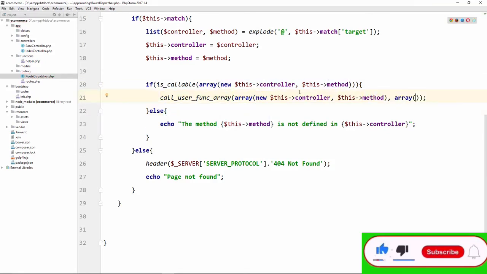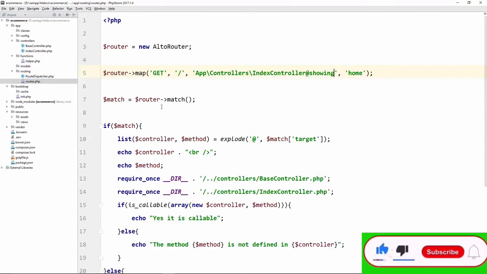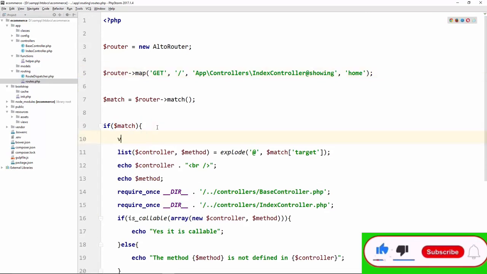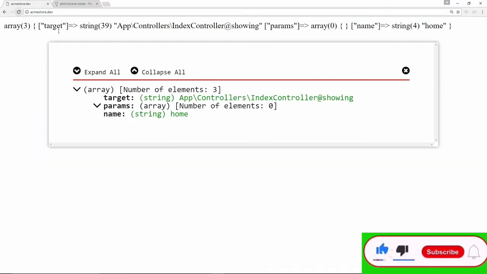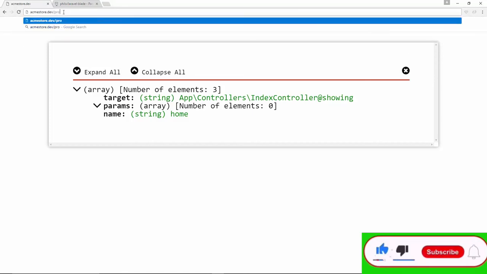So now the parameters. So let me quickly illustrate this again. Let's come back here and just do a var_dump on match, and then we just exit. You see here that there's a second element inside of the array. The first one is target, the second one is params. So this actually applies when you create a route that makes use of a parameter. Let's say, for example, we have /products/1. So 1 here will represent a parameter. In that case, we need to actually pass the parameter to the method that is being called. In this case, it will be showing.